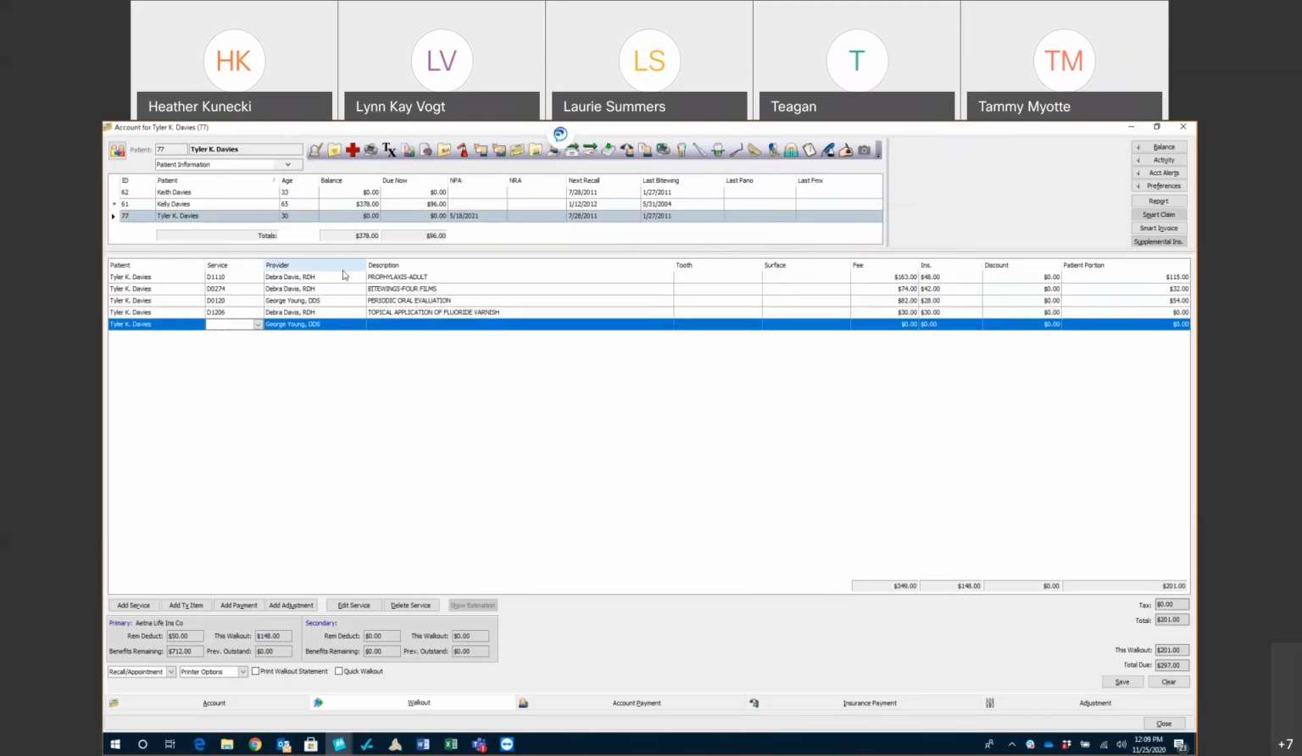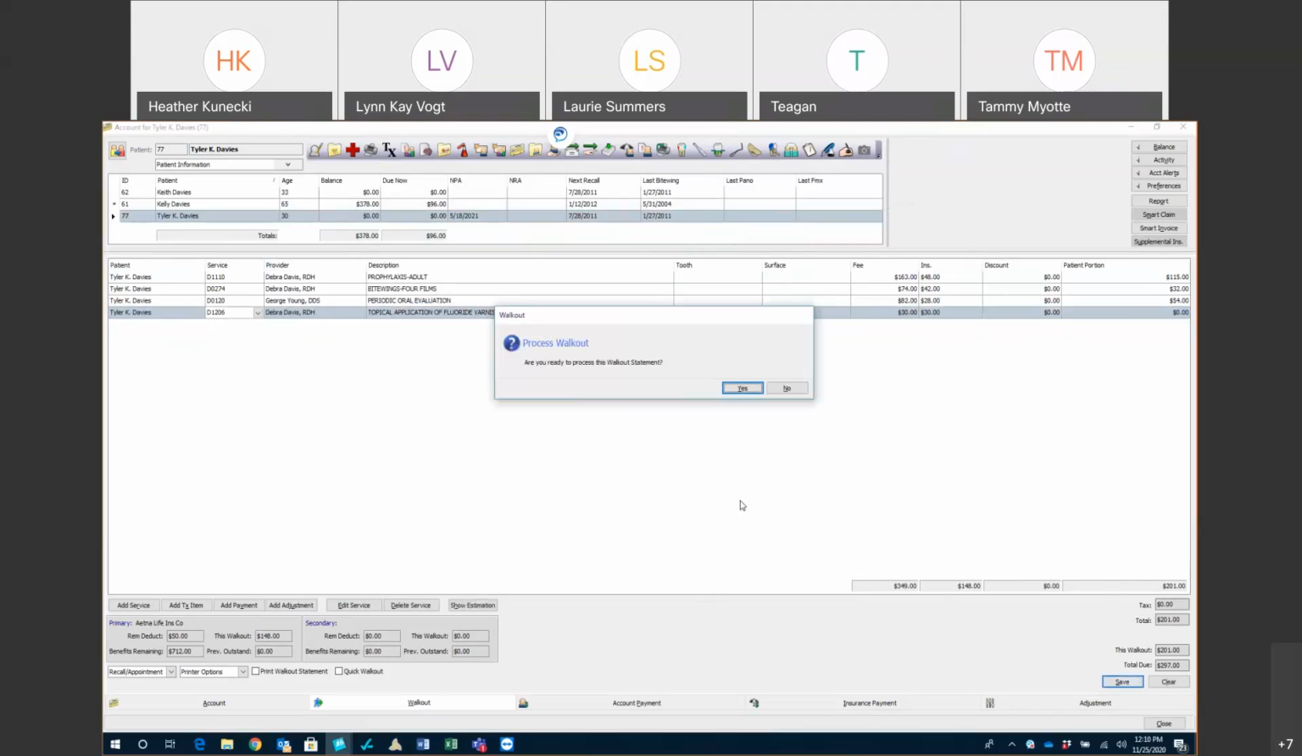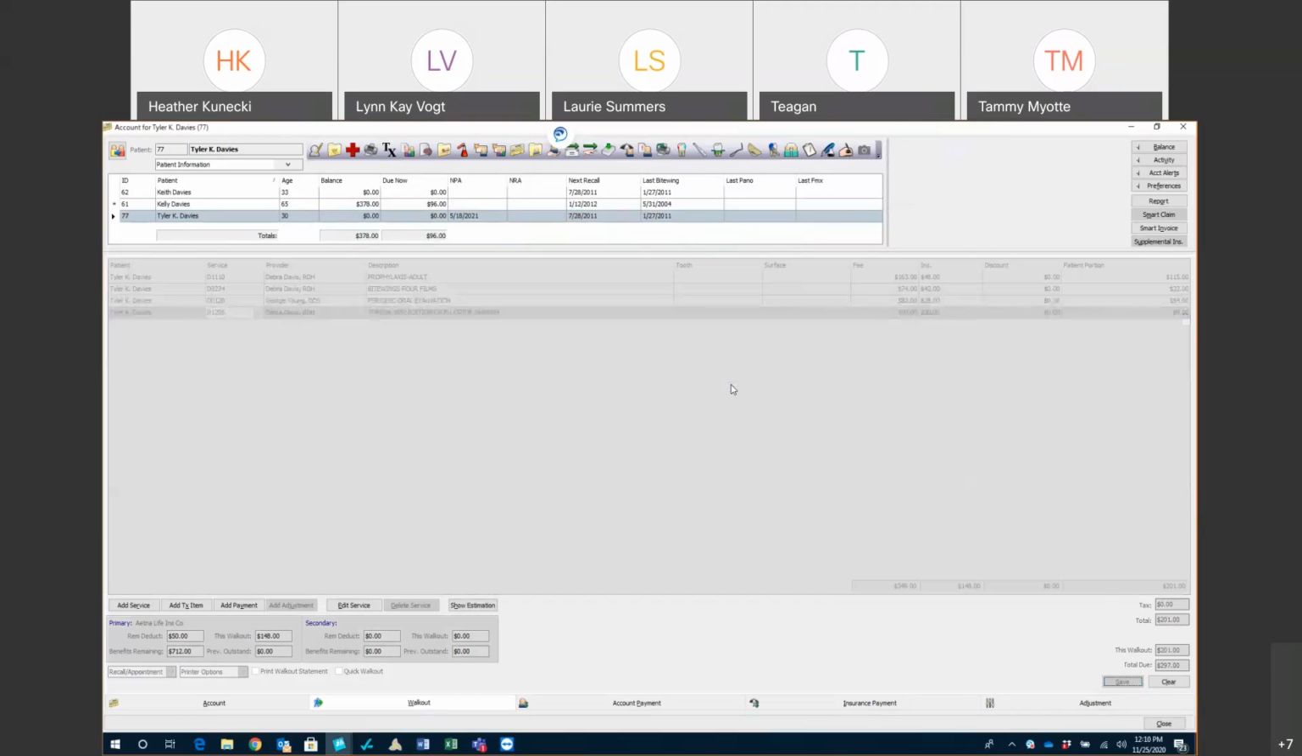It just prevents you from having to add in them walking them up front, being like, I did prophy, bitewings, exam, fluoride. And then you have to go in line item by line item and add it all in there for them. This is them just eliminating that process for you. And then you continue on. You hit save. Are you ready to process to the walkout statement? Yes.